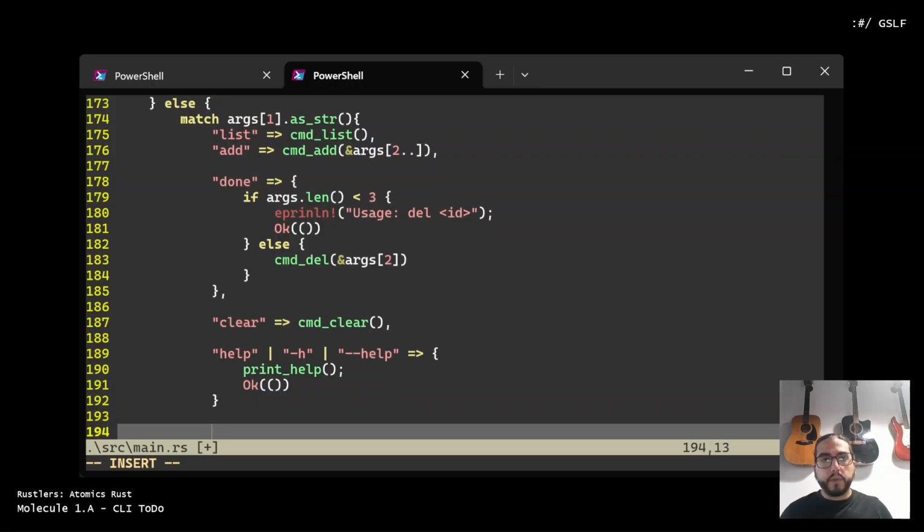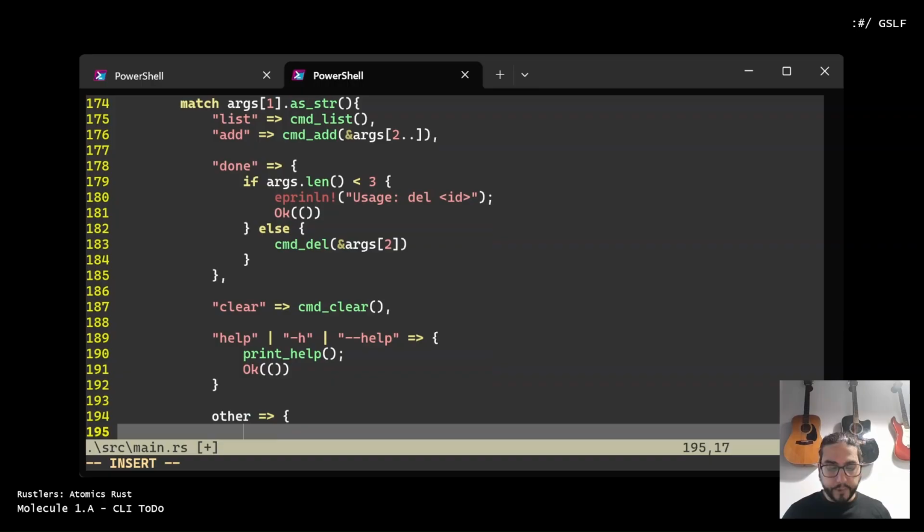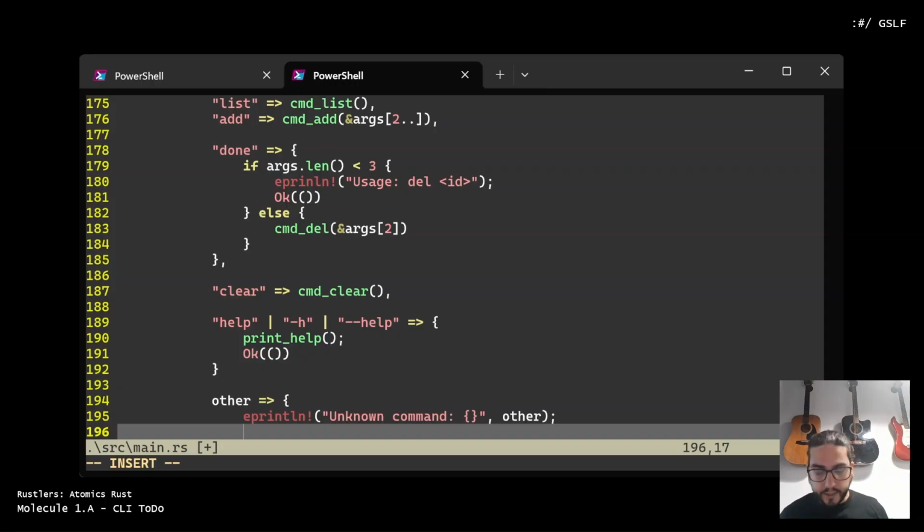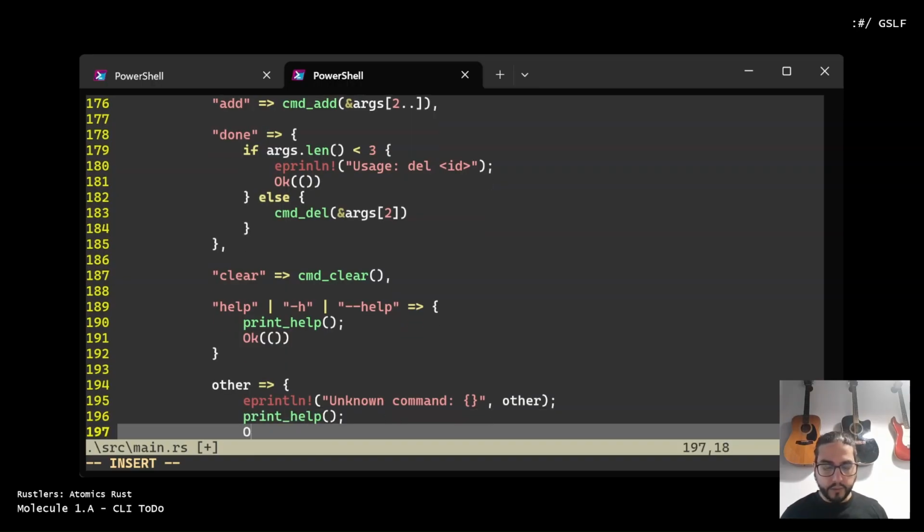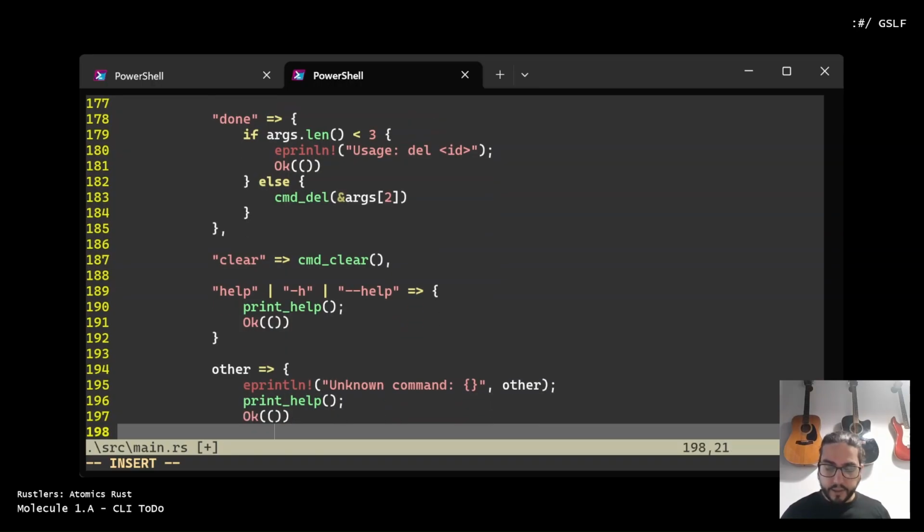If I have an unknown command, other command, I print an error, print line, unknown command something, the name of the unknown command, and I print again our help, and I return our empty standard result.